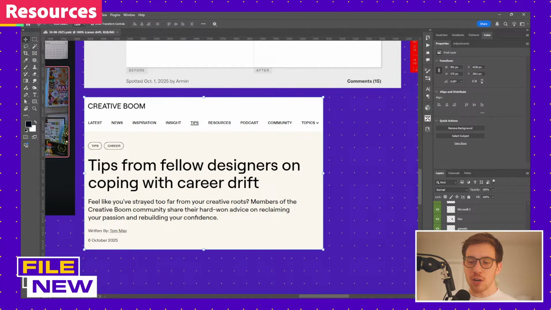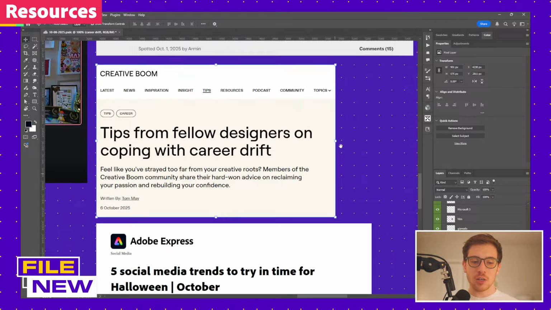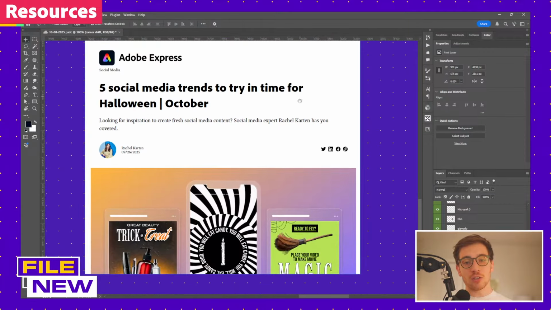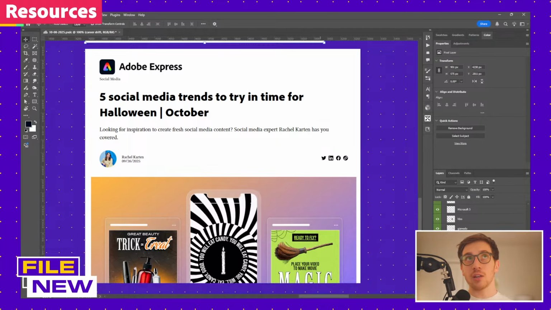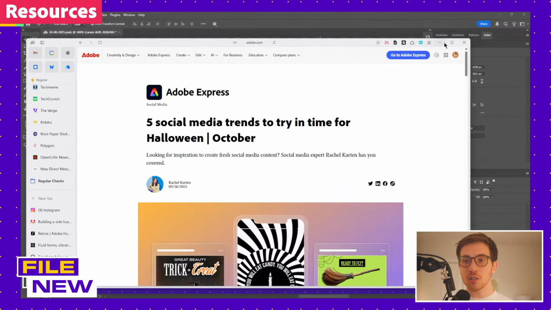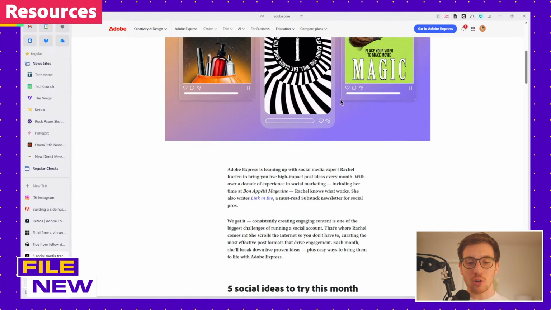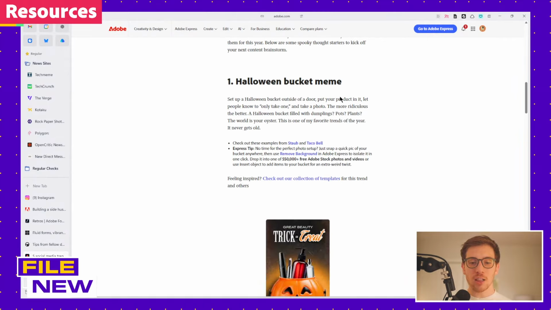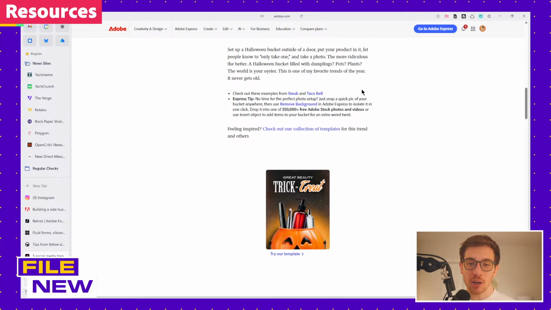Over on the Adobe Express page, for all y'all that are using Adobe Express, there are 5 social media trends to try in time for Halloween. I know I was doing my Beetlejuice impression there. I love Halloween. This is a really nice article that was written up by the Express team with Rachel Carton over on the Express blog on Adobe. There is the Halloween bucket meme, which says, set up a Halloween bucket outside of a door, put your product in it, let people know to only take one and take a photo. Kind of just like trick-or-treating, which is fun. The more ridiculous, the better.